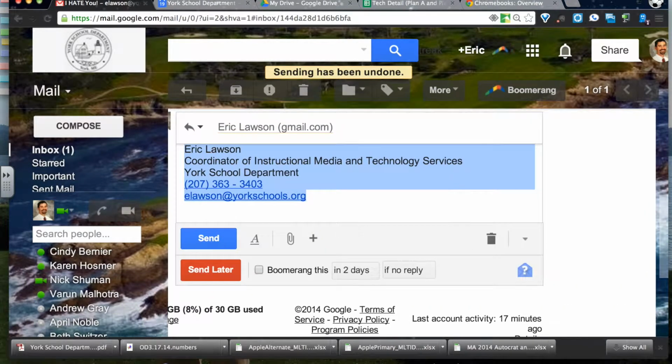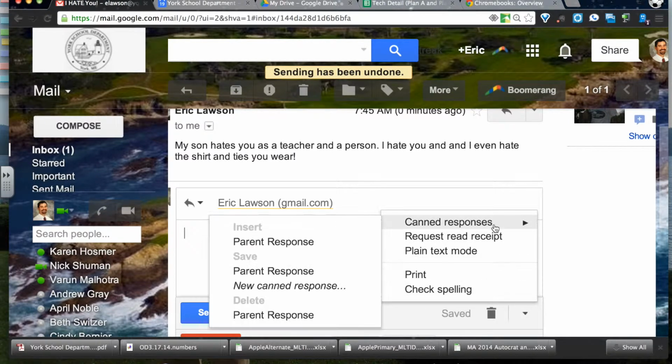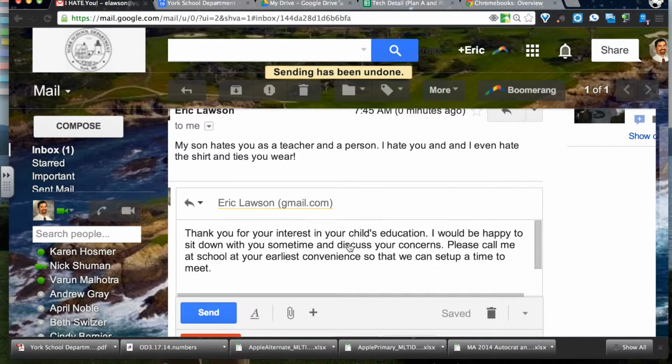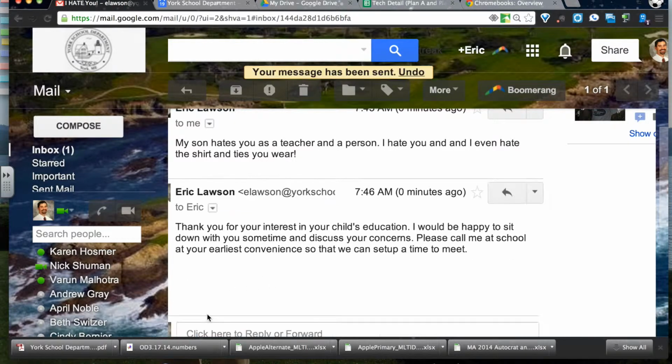So highlight and delete. Then next to the trash can, I've got this drop-down arrow, and I've turned on canned responses, and I've saved a response for parent response. So instead, I've used this canned response to get back to the parent in a nice and professional manner, saving my career yet again. And now I can click send.